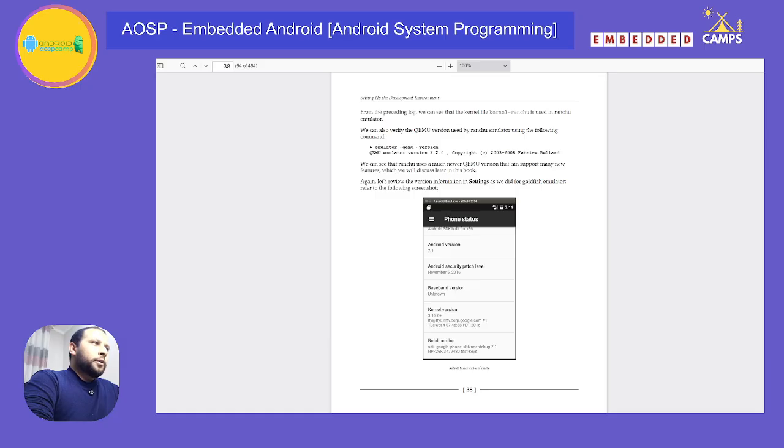Here, as you see, is how to quickly check the kernel and QEMU version in the Ranchu emulator and why it matters. You can run emulator -qemu -version to get the QEMU version. Ranchu uses a newer QEMU, and inside the emulator you go to settings, about phone, kernel version to see the running kernel, and then check the build number for the OSP build, as we mentioned before. Knowing this ensures you are testing the right kernel and emulator backend, avoiding wasted debugging time. Ranchu is modern, Goldfish is older, and different versions affect behavior and features.